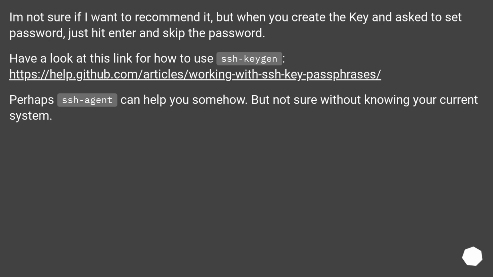I'm not sure if I want to recommend it, but when you create the key and are asked to set a password, just hit enter and skip the password. Have a look at this link for how to use ssh-keygen. Perhaps the SSH agent can help you somehow, but I'm not sure without knowing your current system.